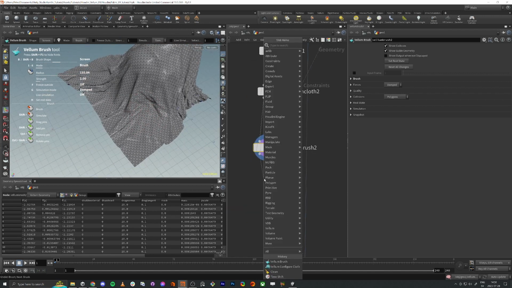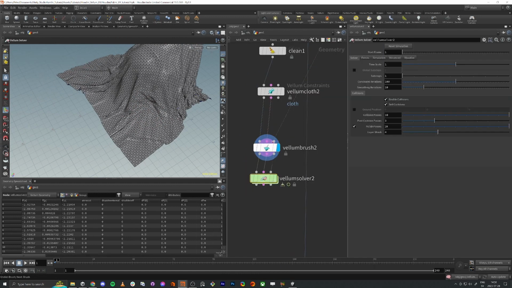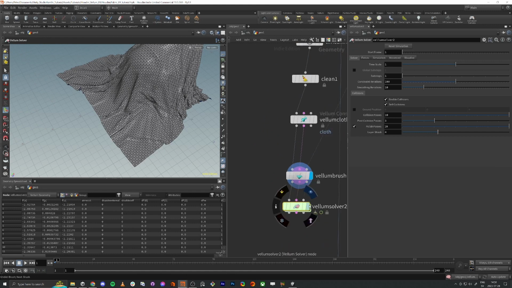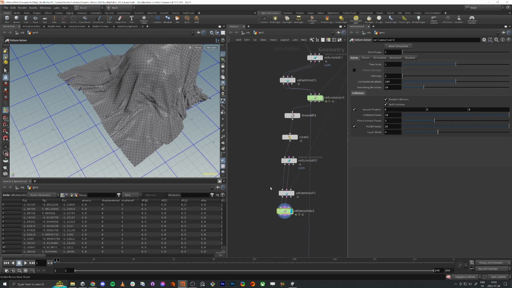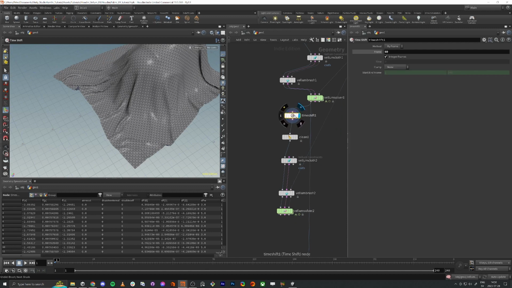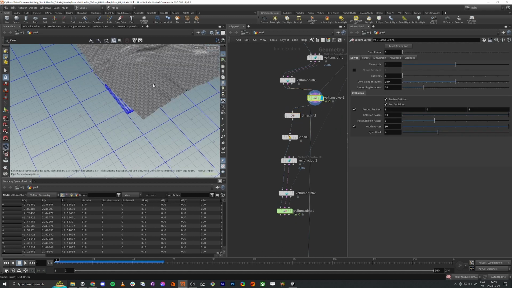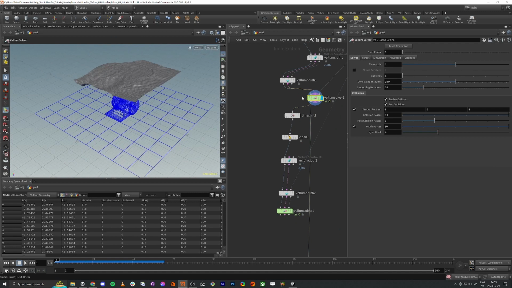Then we can just settle everything down with a vellum solver again, the same as above. And we could add the ground position. So the thing is, this one, you see now it's in frame 1, right? And this one will pick frame 60.